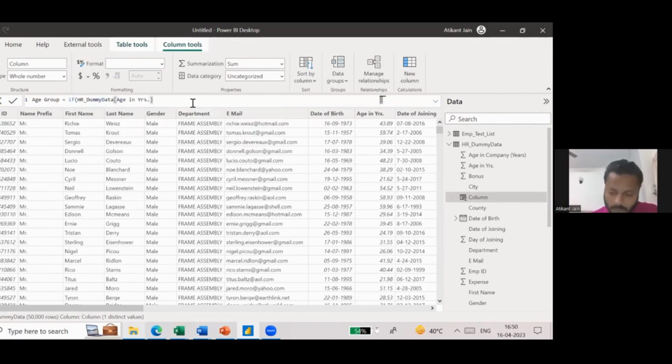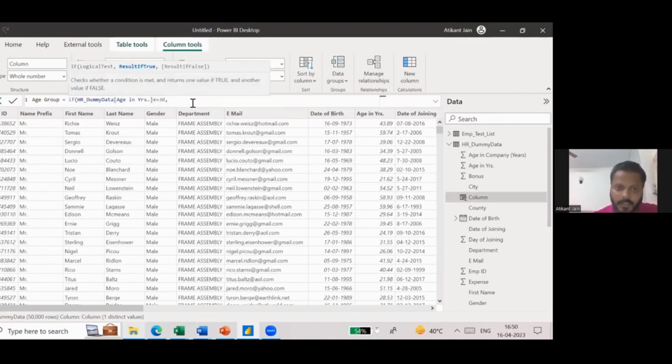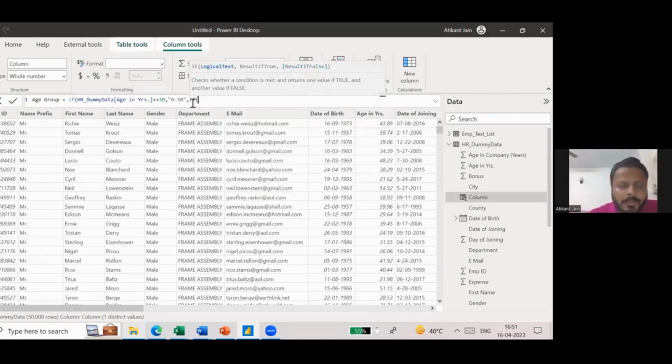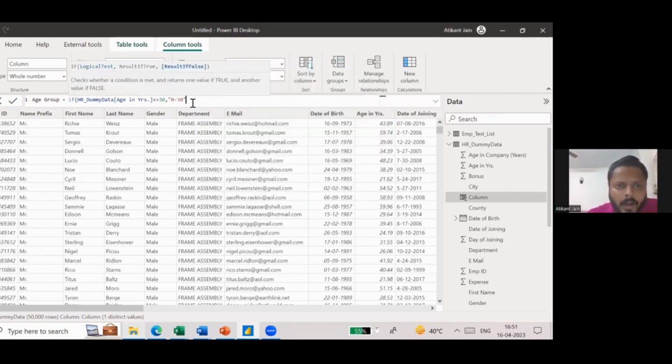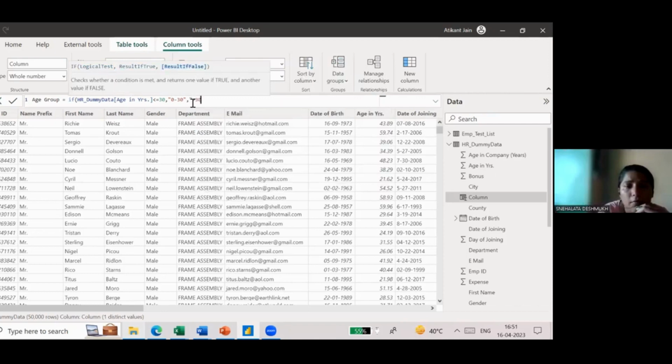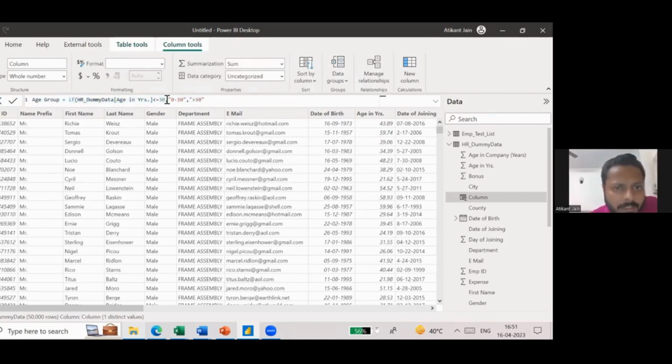If this column is less than or equal to 30, then my answer should be 0 to 30, for example. Else, it is greater than 30. Do we use a comma here or the slash? In the formula, it's a comma. In an if statement, it will always be a comma, because we are separating the condition from the true or false. This is true and this is false, right?